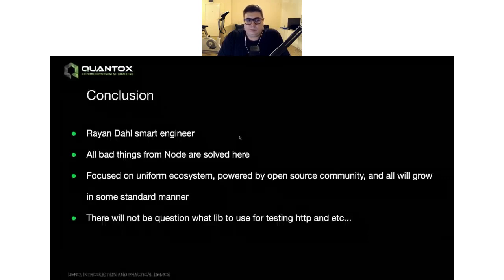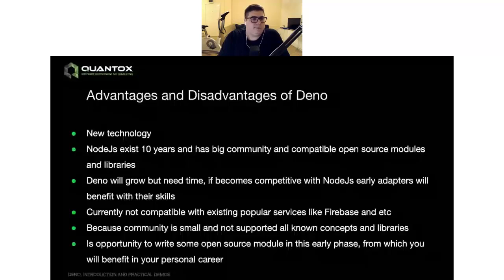So with that standardized ecosystem, there will not be a lot of questions about what library to use, what to use for HTTP, what to use for testing, etc. Because you have a standardized ecosystem powered by open source. For me, that is the most important value for them, nothing else. And I saw that as a very big potential.